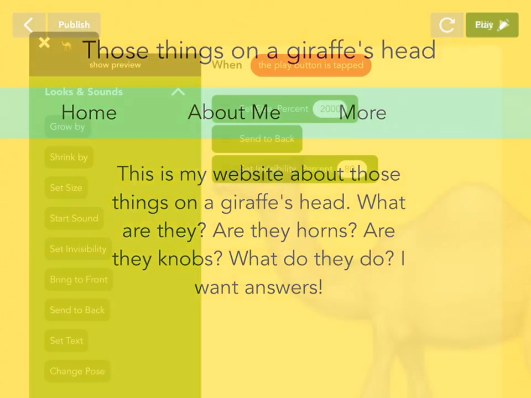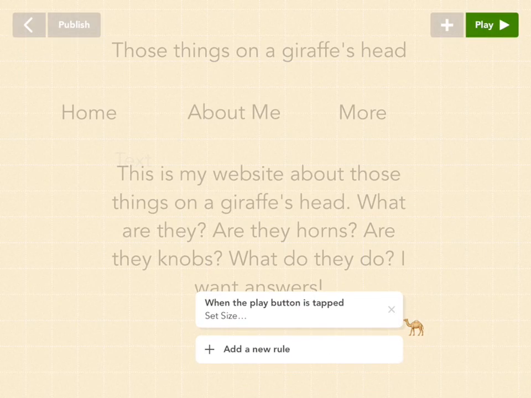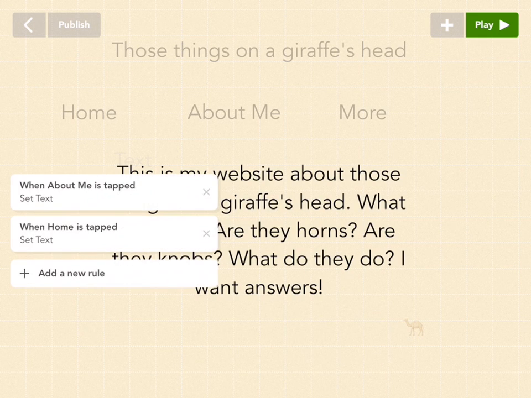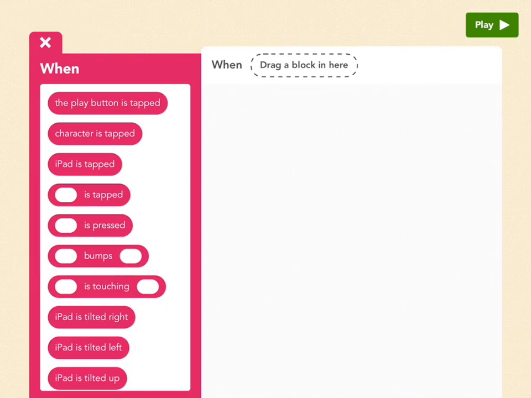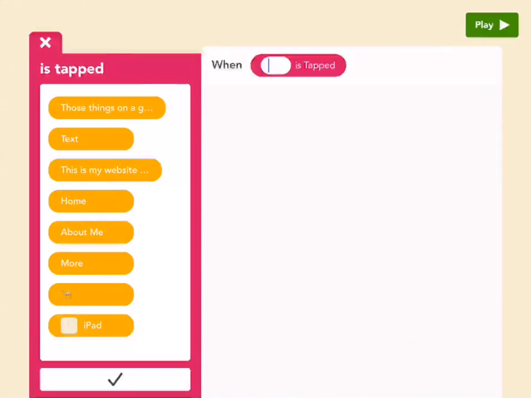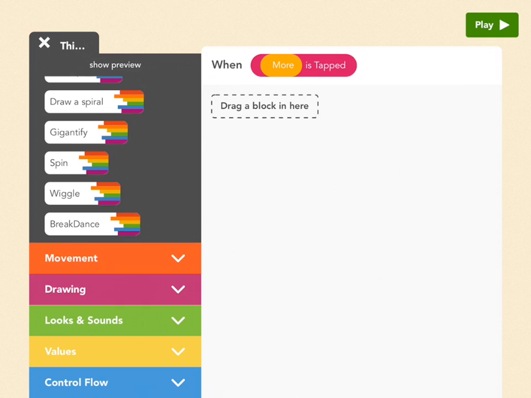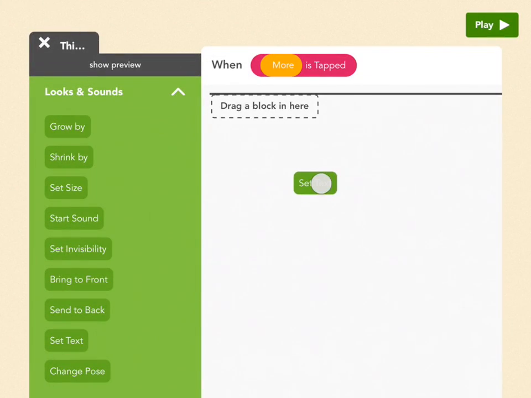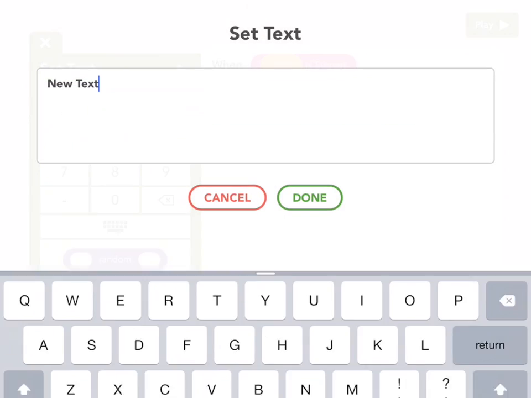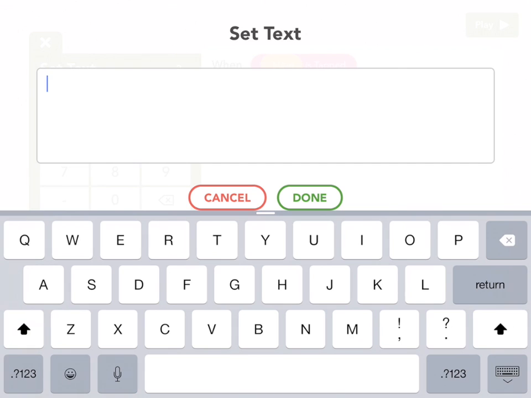Okay, so let me add one more rule. Now go to Edit and get out of here and go back to this content text. And let's add one more rule. Go to Is Tapped, pick More, press Check, and then find Set Text, which is in Looks and Sounds. And let's go to the keyboard, and I'm just going to say that I acknowledge that that is not a giraffe.